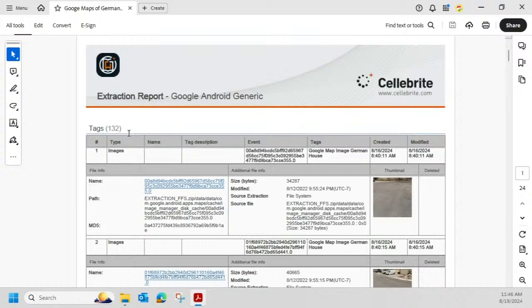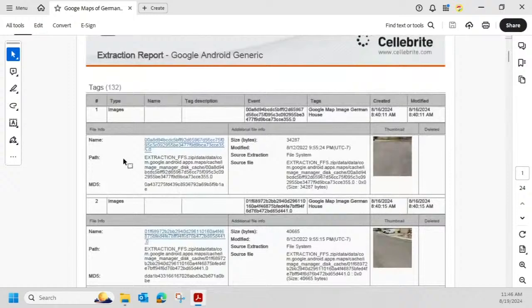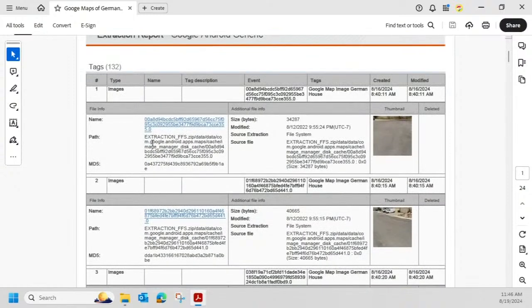Let's start scrolling through some of this. For example, with this first one here, can you tell us, when you look at the pathway, where are these images coming from? From the Google Maps app. So they're coming from the Google Maps app? Yes. All right. What's the modification date on this? Again, that would be the last time that application interacted with that specific artifact. Please read out the date for entry number 1. 8/12/2022, 9:55:24 p.m.